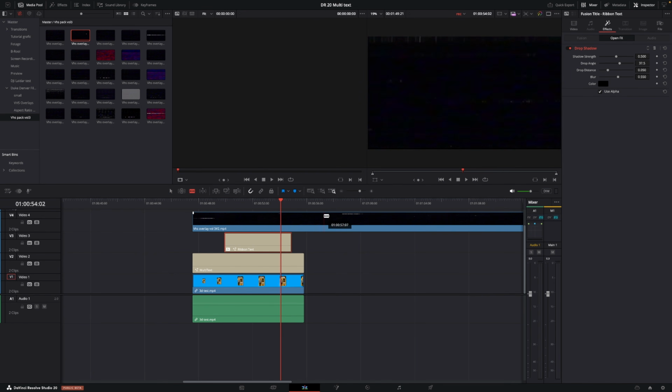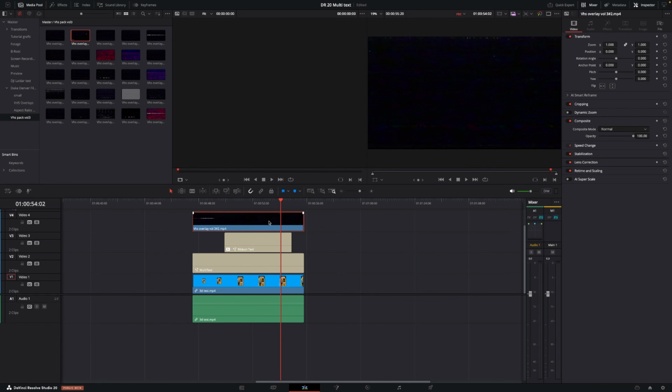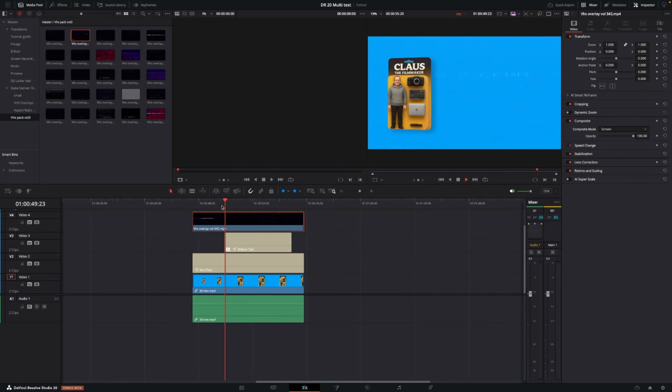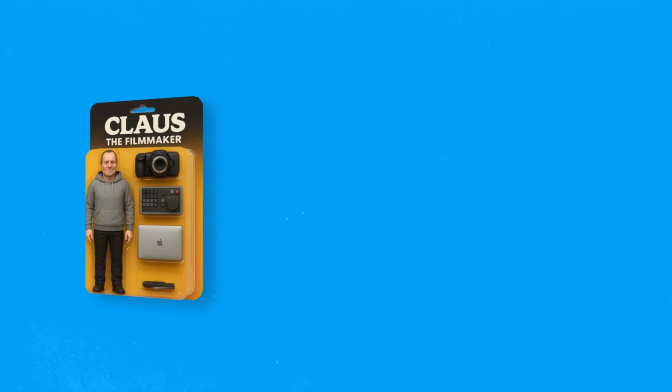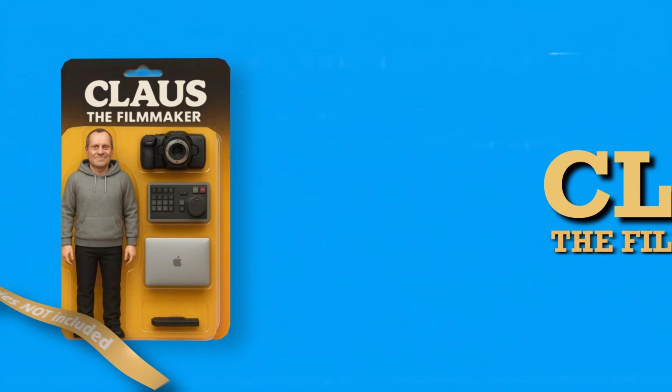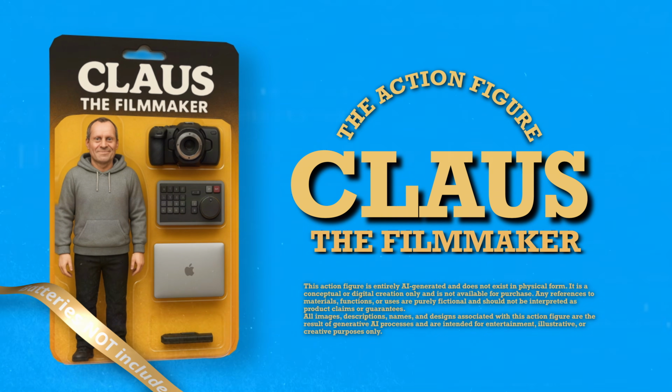So let's just quickly cut this. And I'm going to select the top layer. I'll go into the inspector and into the composite mode. And I'm just going to change this into screen. So now we have this VHS effect look. And of course, we could just dial that down just a little bit to like 65%, something like that. And then we kind of have our text coming in from the side.